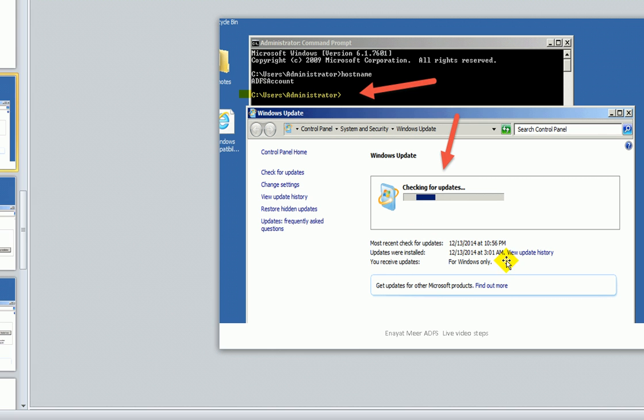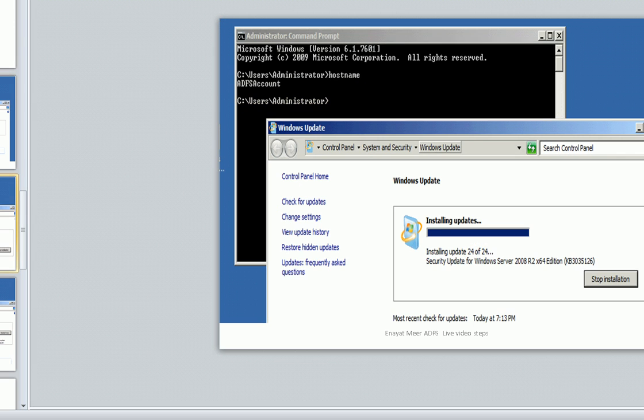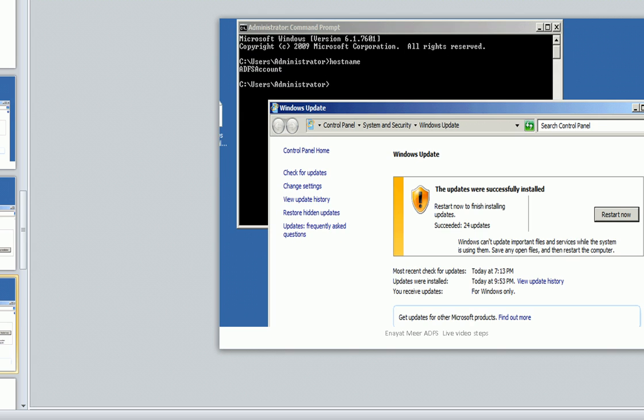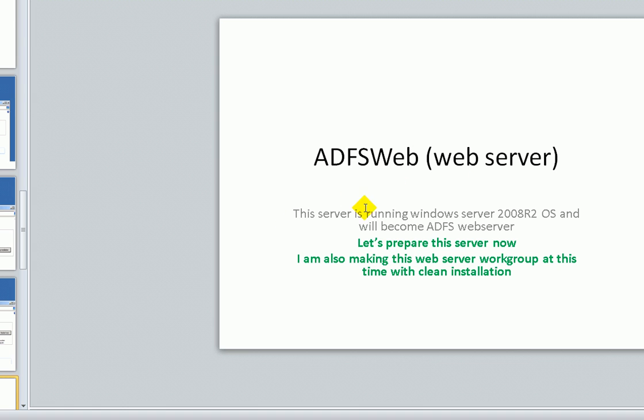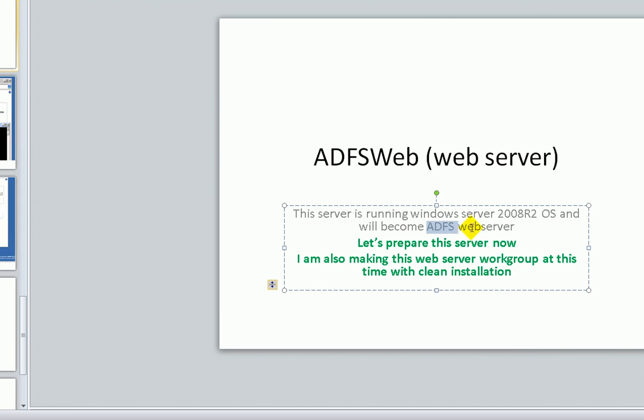Also, let me show you, I went through Windows Update, of course. I checked Windows Update, then I installed the updates, and I restarted. So this was done. So we now have 3 servers ready. Now we have left the 4th and last one, the ADFS web server. This server is running Windows Server 2012 or 2008 R2, and eventually this will become a web server.